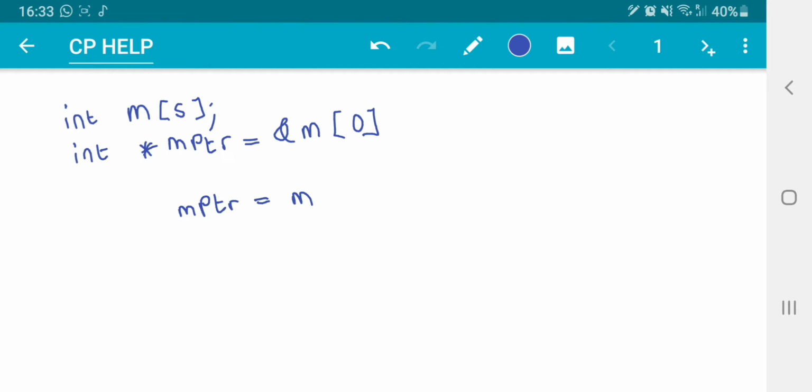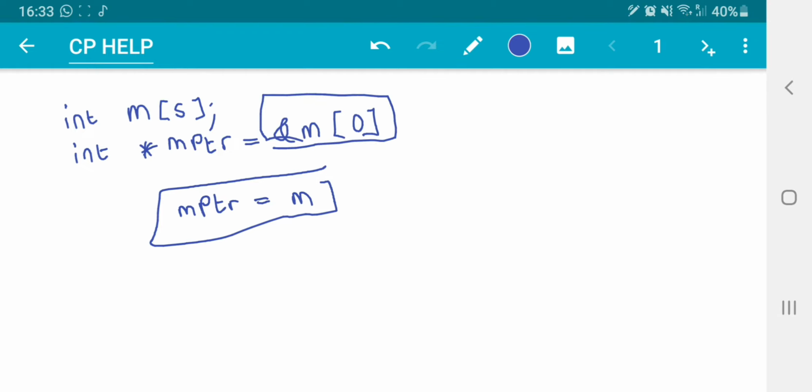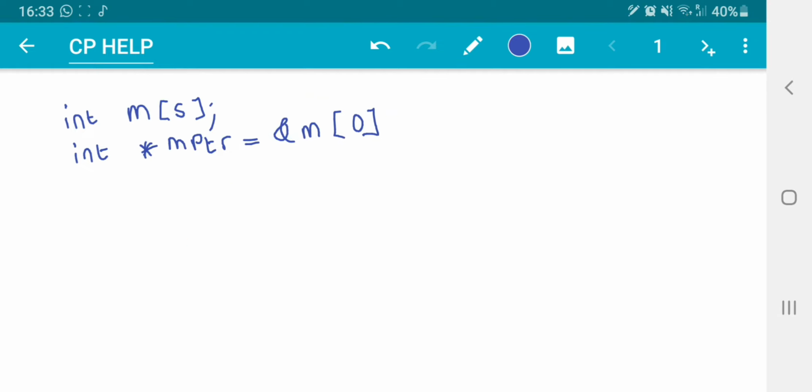I'm not saying there's a rule with arrays. You don't always have to use the ampersand. But anyway, this works. You can use that. Or you can say this pointer gets the address of the first element of M. I think that makes more sense. And now you can do things with this pointer.